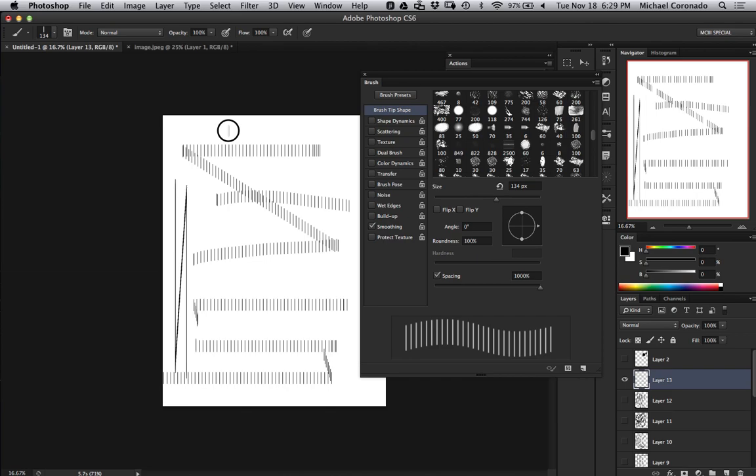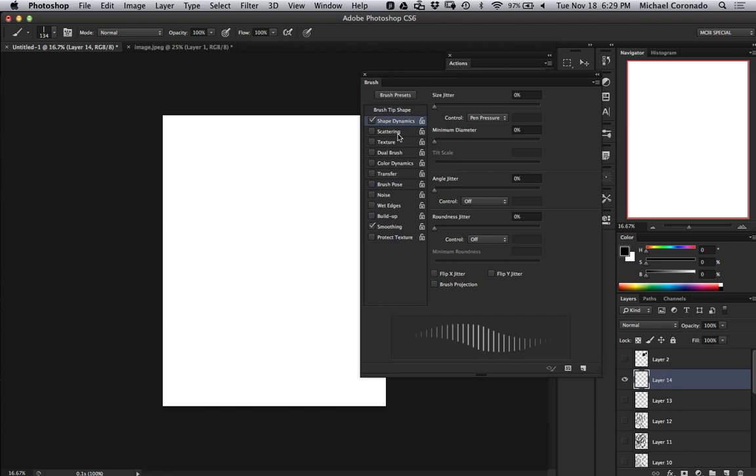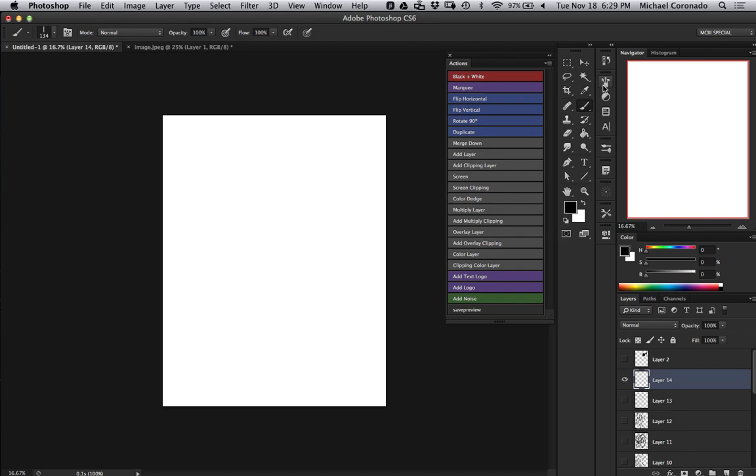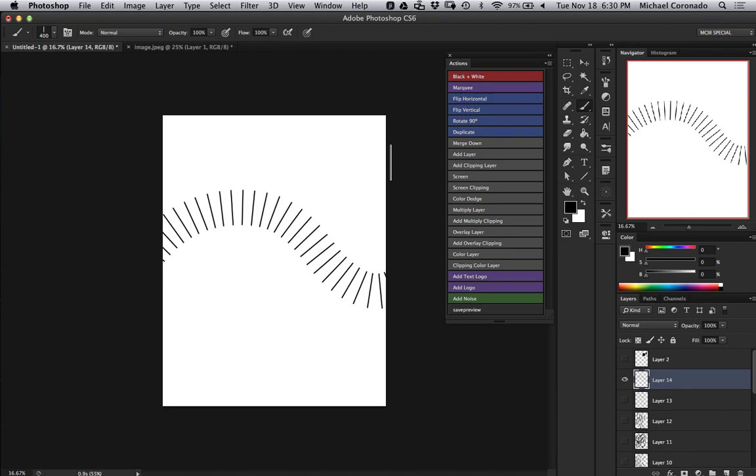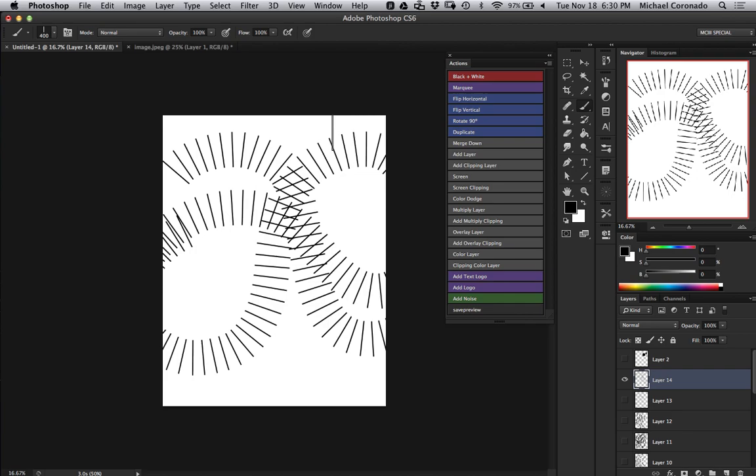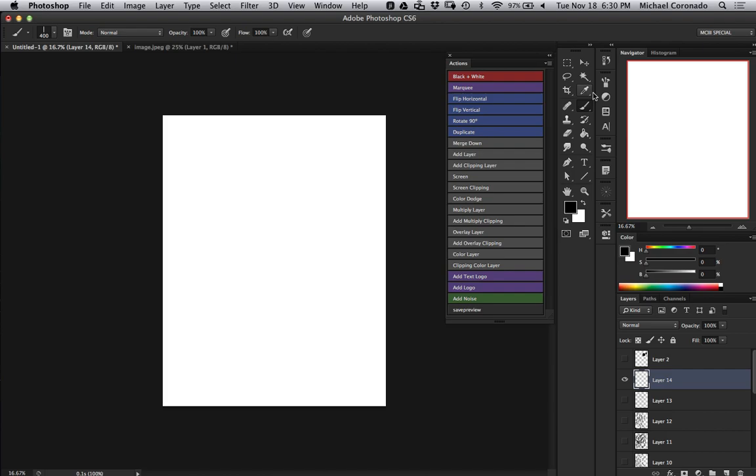And another layer, the shape dynamics. I'm going to turn off size jitter. I don't want the size to change, but I do want it to follow the direction of my brush stroke. So I put on direction. Let me put this back over here. And now we've got our line brush that creates a custom line pattern repeating in the same interval. Where's direction? It's underneath shape dynamics. I believe it just says direction. No, I'm sorry, it says angle jitter.